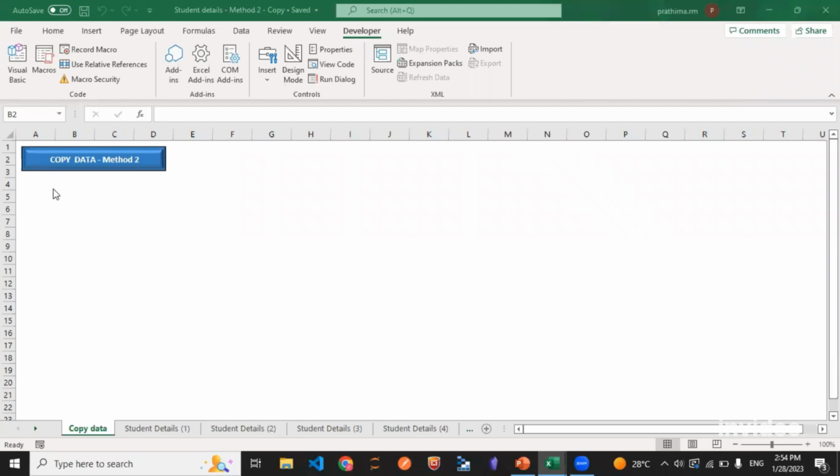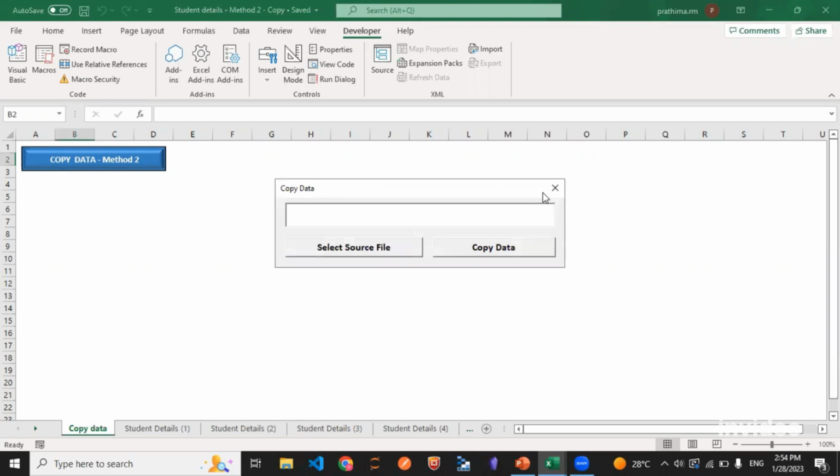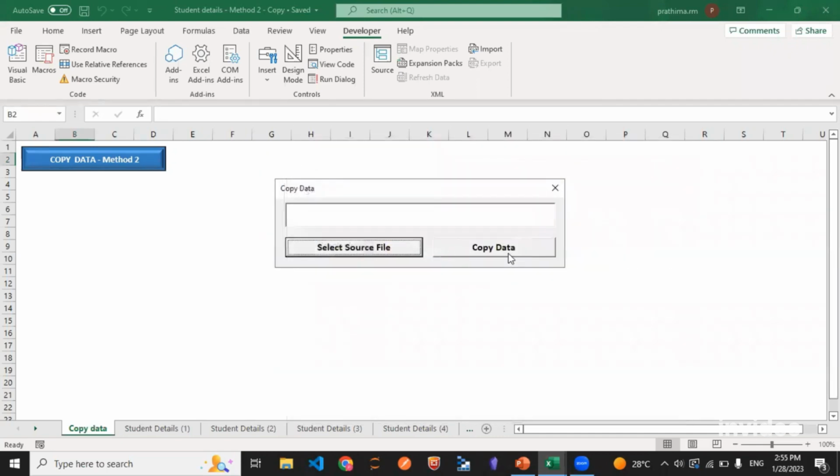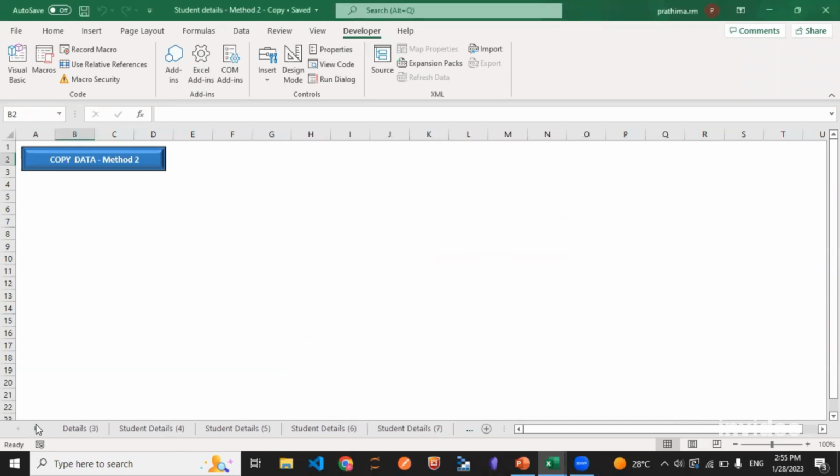Here in this example, I have created a button called copy data method 2 as the first step. And as our second step, when the user clicks on this button, this user form called copy data will be displayed, same as in the first method. It contains a text box and 2 different buttons. The first button again allows the user to select the source file, whereas the second button allows the user to copy data.